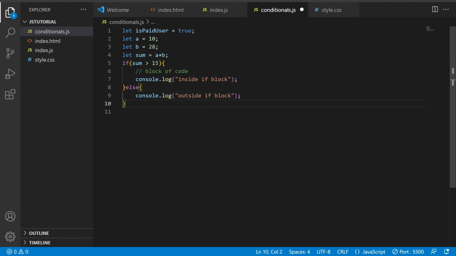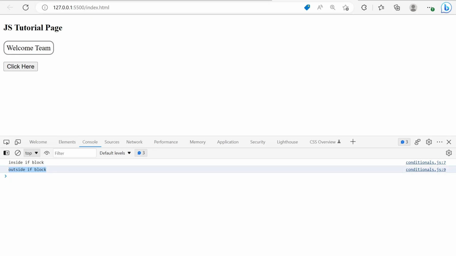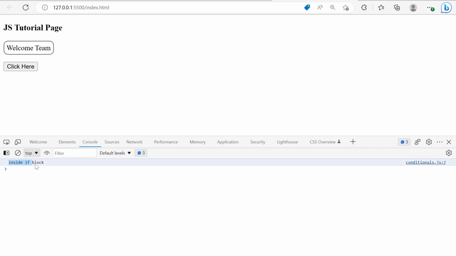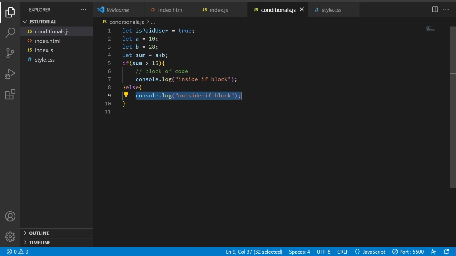Let's see, the condition is as it is. Now I didn't change the number. Previously it was showing two lines, inside if block and outside if block. Let's see what happens now. So now you can see it is printing only the inside if block. It doesn't print this other line. So in conditionals, only one block will be executed, multiple blocks will not be executed. Whichever block's condition is satisfied, like here this condition is satisfied, so it will go inside this block, and then it will not execute another block.